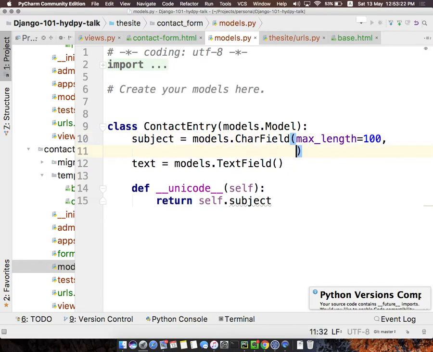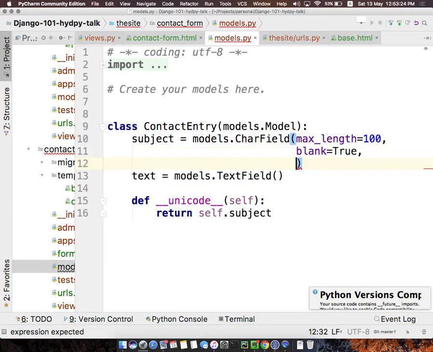But there is something called blank is equal to true, and there is something called null is equal to true. It's a bit confusing, but blank is something like, it can be null in the form, but it cannot be null in the database. That's a rare use case, I wouldn't say rare, it's quite used, but not very often. So null is where it can be null in the database also. It's like in MySQL you say null, or you say not null. So that's what this null is about.